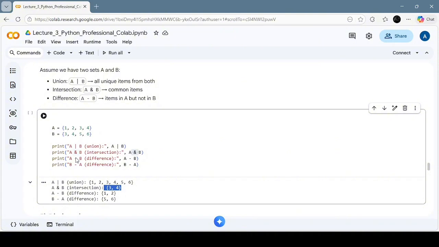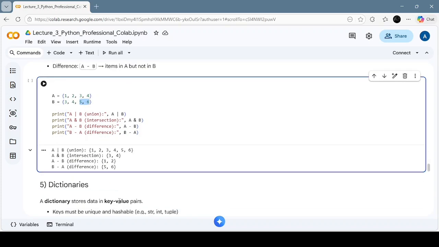Next is difference: the elements in A that are not in B. We can clearly see 1 and 2 are not in B, so we see 1 and 2 being printed. Next we have B minus A. We can see that 5 and 6 are not in A, and we can clearly see that 5 and 6 have been printed.